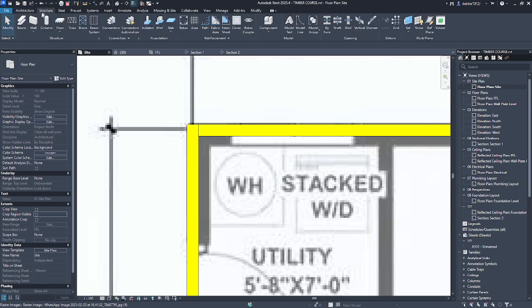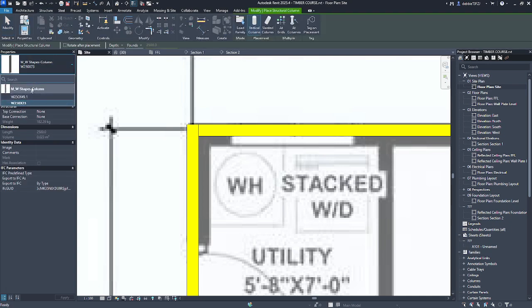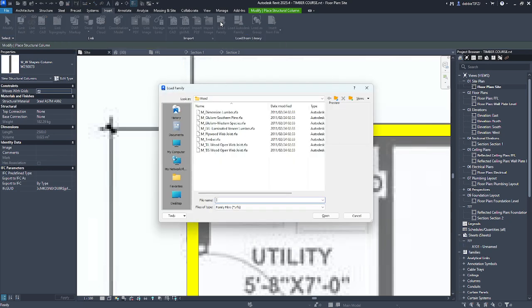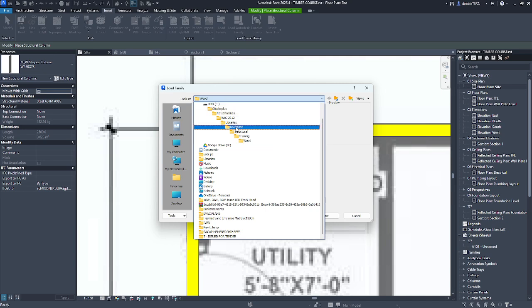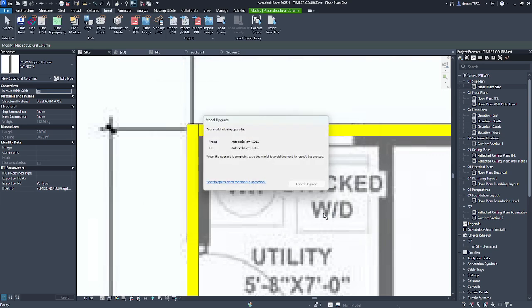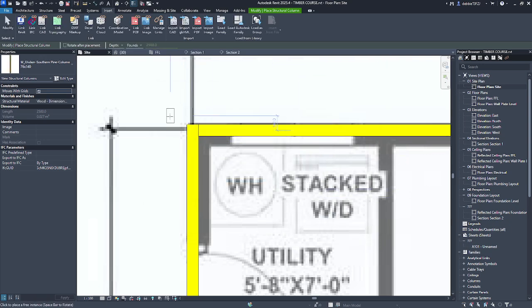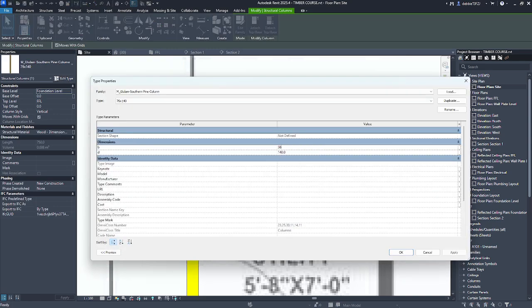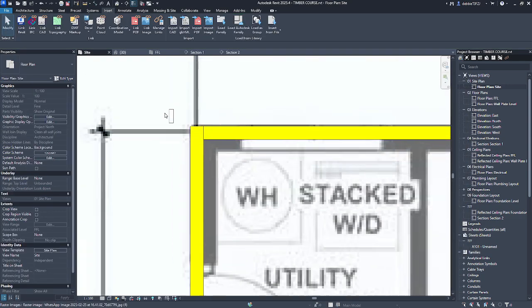So now the structure column, let's check if we have anything. We do not have one. So now we have to insert, load family, let's go structural column wood. Let's just import the same one. I'm just going to place it there for now because this we also need to change to 38 by 114. Just click apply and OK.